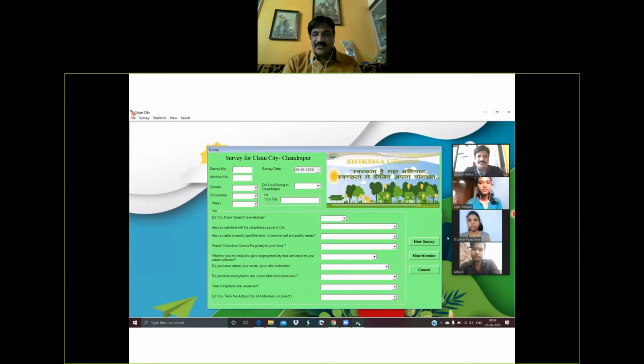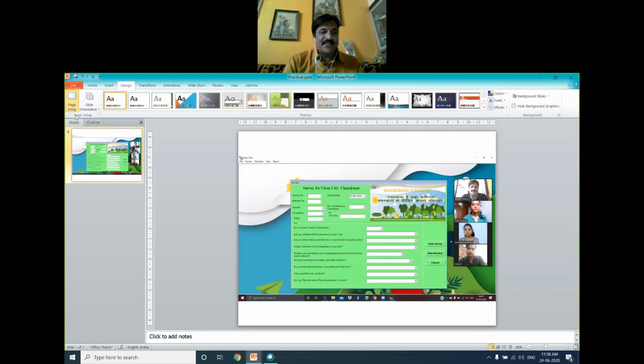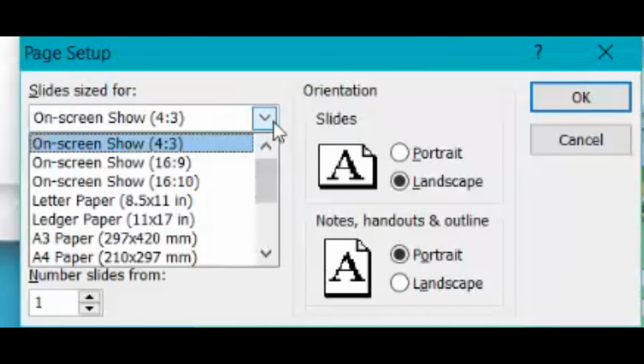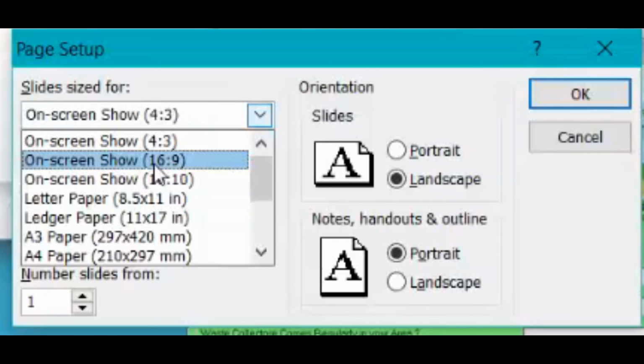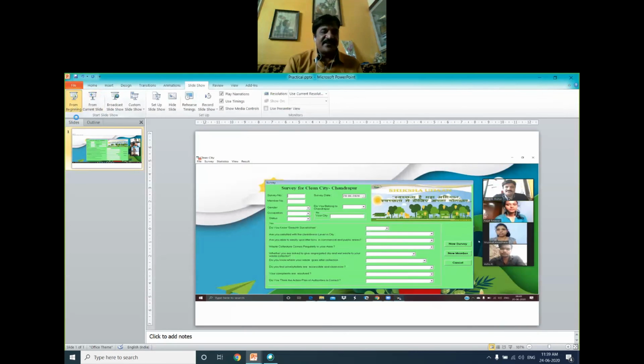So how to widen this? That is what we are going to discuss. First of all, it means we need to change what? The aspect ratio. So how to change this aspect ratio? For that purpose, select the Design option, then Page Setup. From here, what? Slide Size. By default, like I said, it is 4:3 only. So change it. You may select 16:10 or 16:9. We will use 16:9 here in order to record our video. Click the OK button and now see the effect.